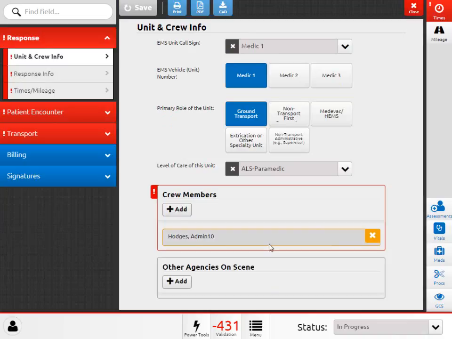Notice that the red exclamation mark is still showing up in the crew members box. If we click here, we can see that I still need to specify a primary caregiver.